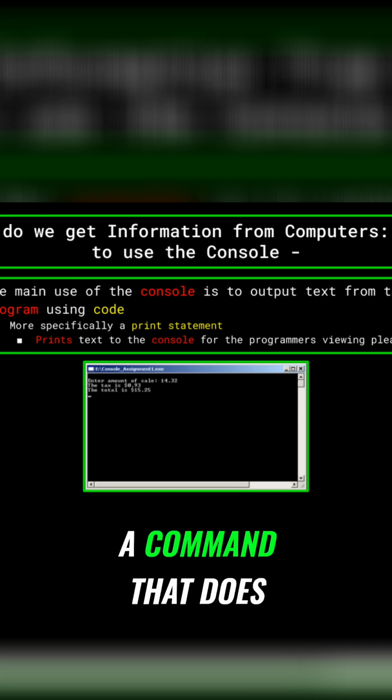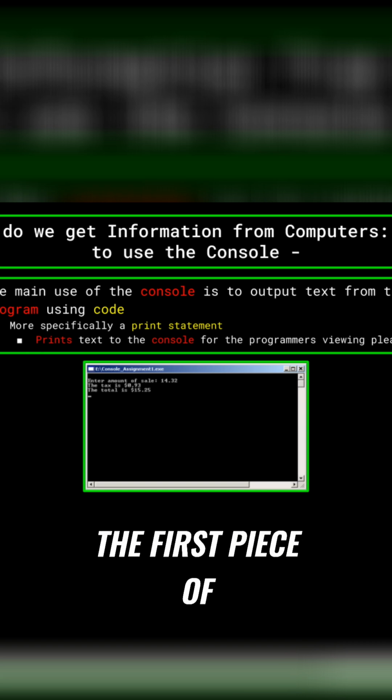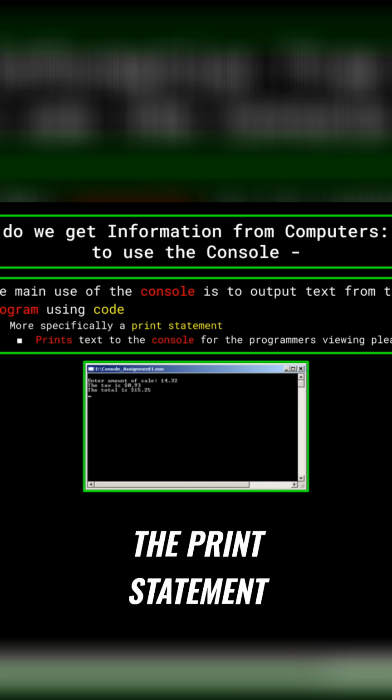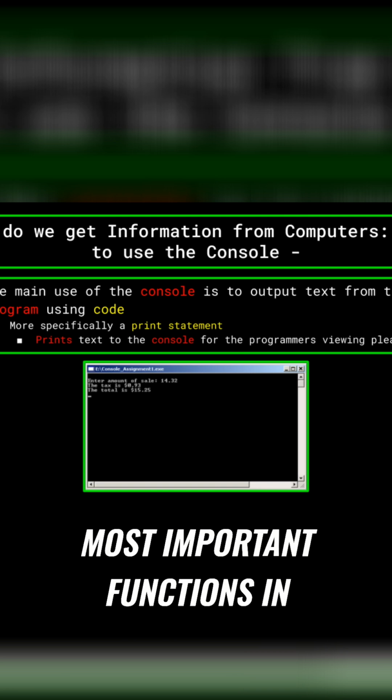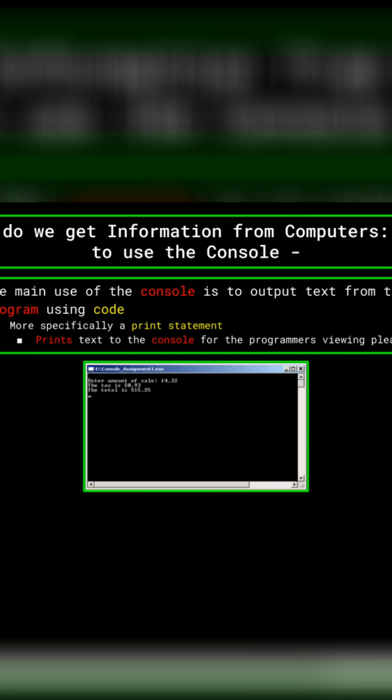The print statement is a command that does exactly what it sounds like. It prints text to the console. The print statement is the first piece of actual code we've talked about in this series, and it's about as simple as it gets. The print statement, despite its simplicity, is one of the most important functions in programming and exists in some form in just about every programming language.